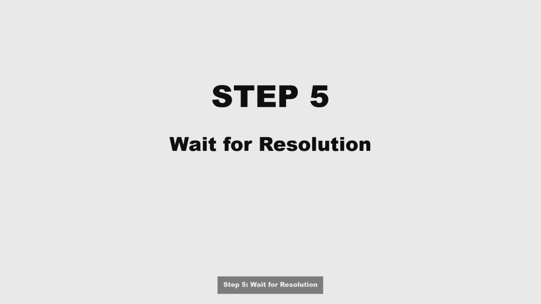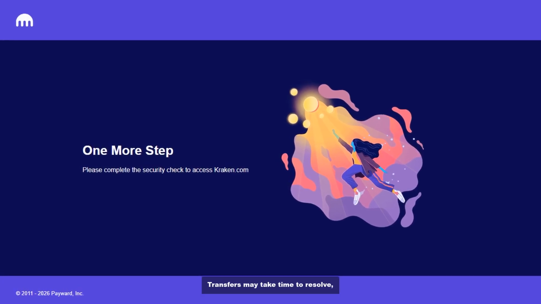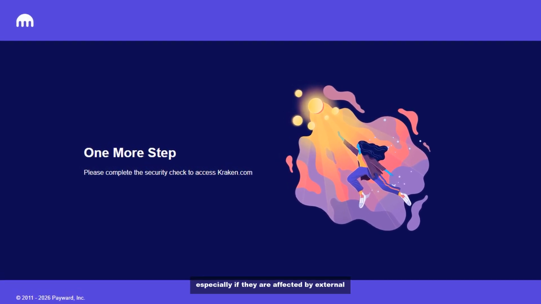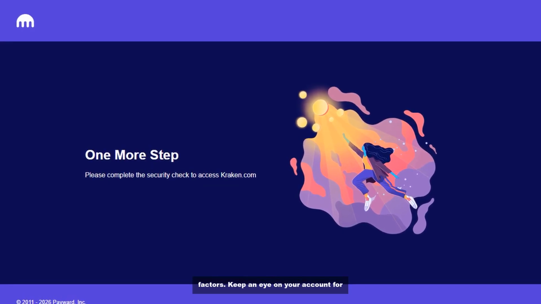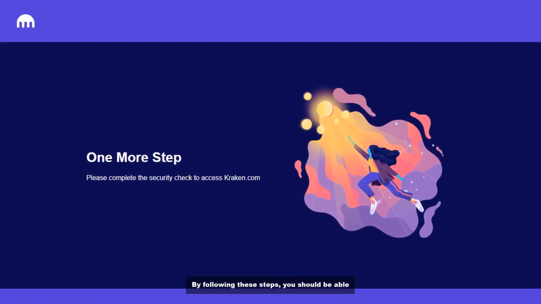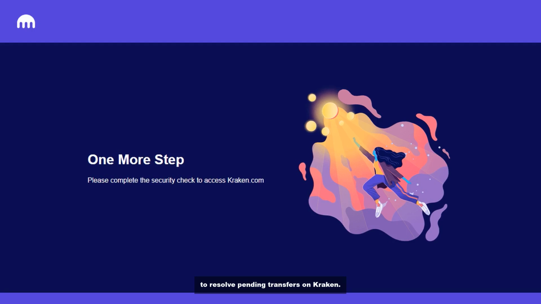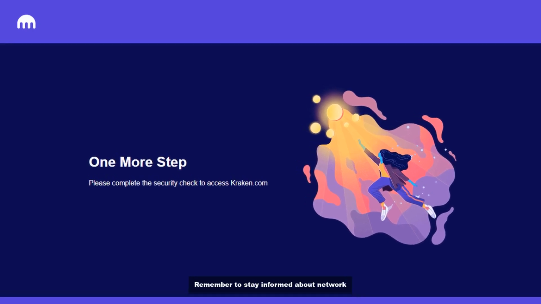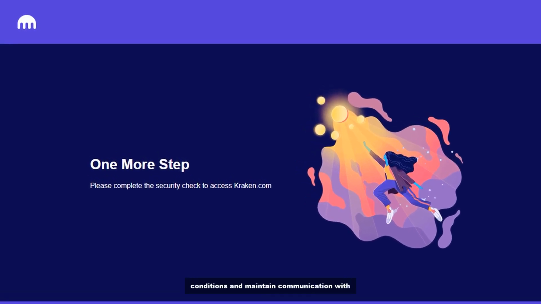Step 5. Wait for resolution. After contacting support, be patient. Transfers may take time to resolve, especially if they are affected by external factors. Keep an eye on your account for updates. By following these steps, you should be able to resolve pending transfers on Kraken. Remember to stay informed about network conditions and maintain communication with support if needed.